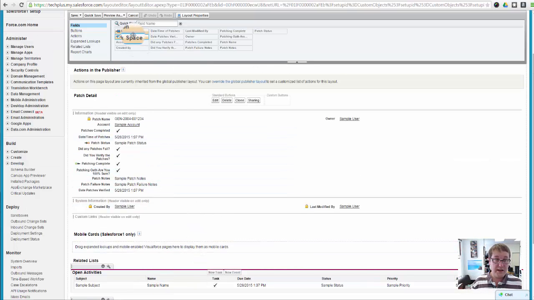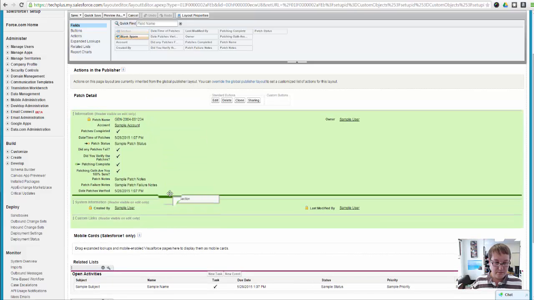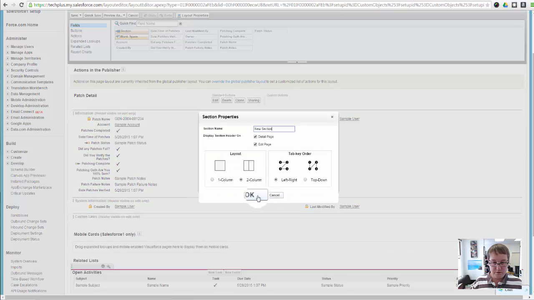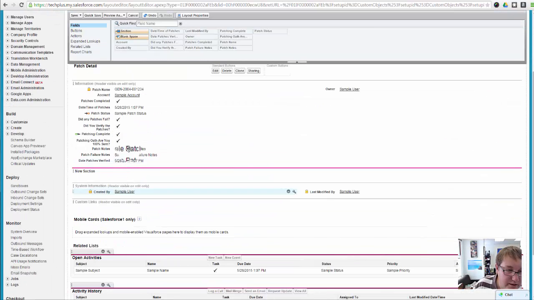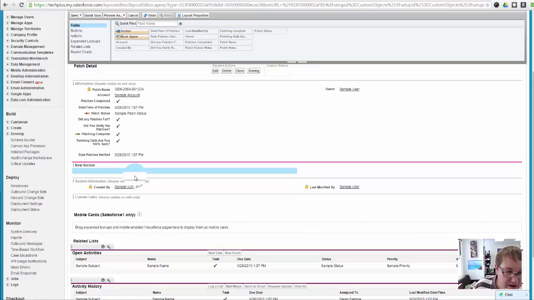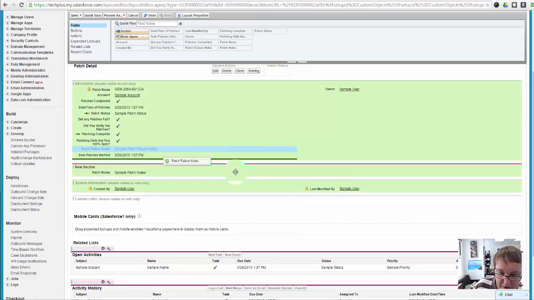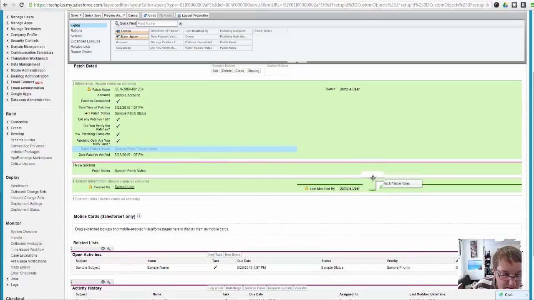Alright, so let's add a new section. And we'll go nice 2-column section. And then we can put our notes in. So then we can put our notes in here, and we can put our failure notes on this side.